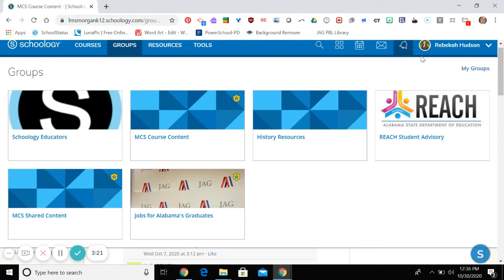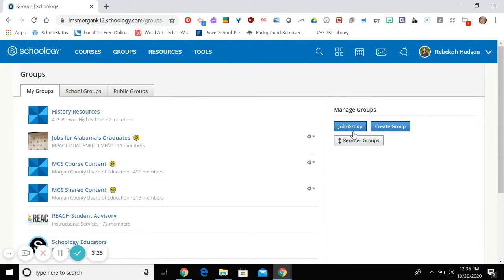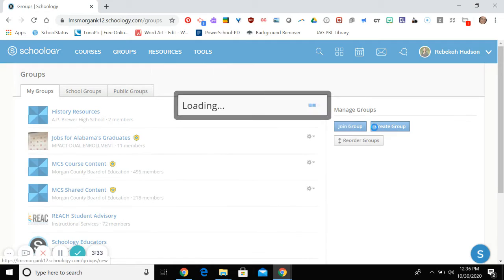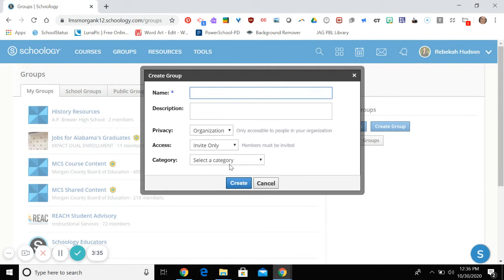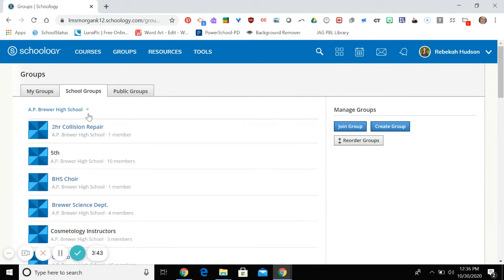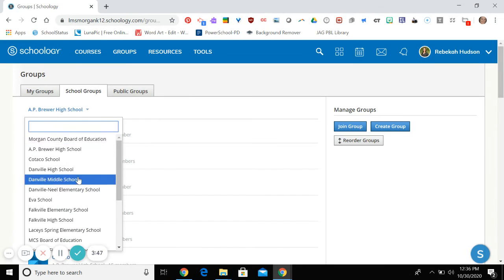And once again, if you wanted to create a group, you would go to Groups, My Groups. And just like in the courses, on the right-hand side, you have Join Group and Create Group. And it's just the same. If you join, you need that access code. If you create, you're going to complete these boxes. You also can have your groups, like the My Groups tab, school groups. So this would be all the groups created at Brewer High School or at your school.